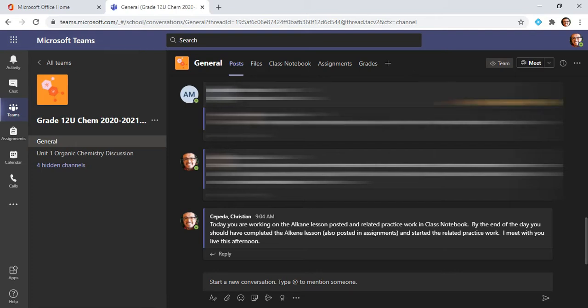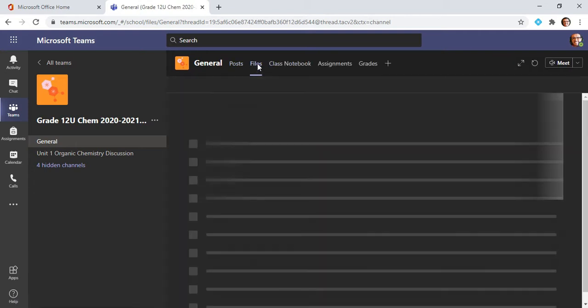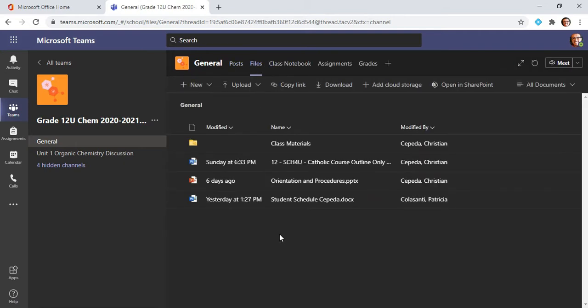Under the posts, here's where you post messages. You can post questions for your teacher for everyone to see. Often your teacher will post announcements as well. Under the Files tab, still in the General channel, there could be common, rather general files or resources that perhaps aren't connected to a certain unit, just more general course information.